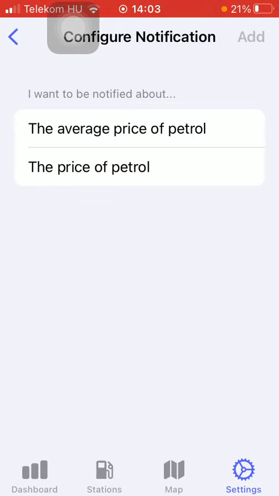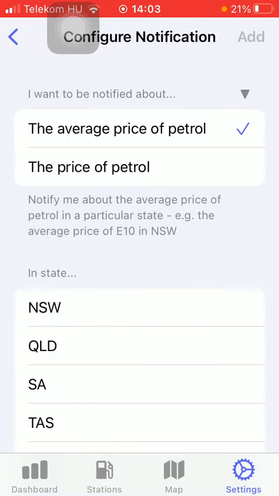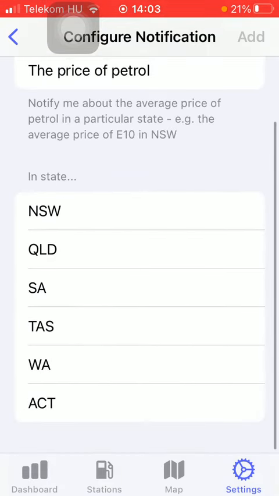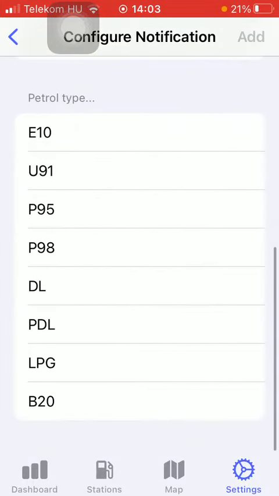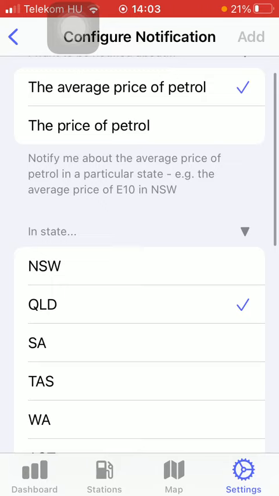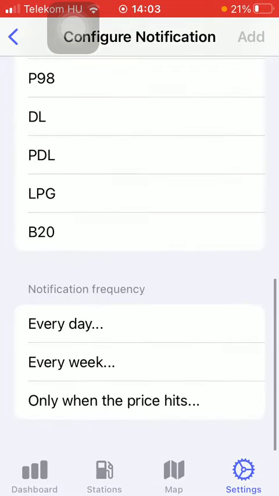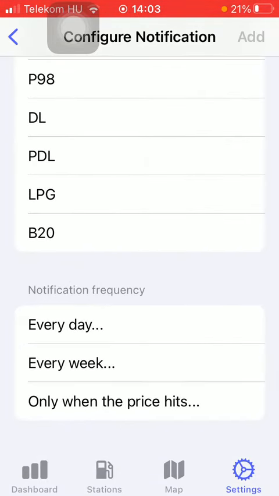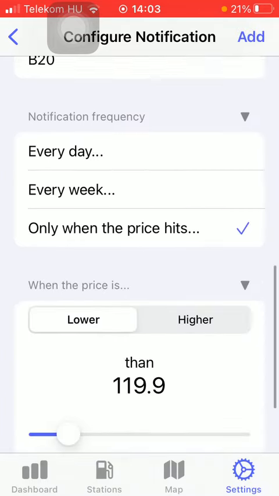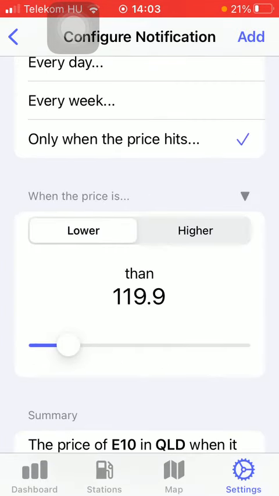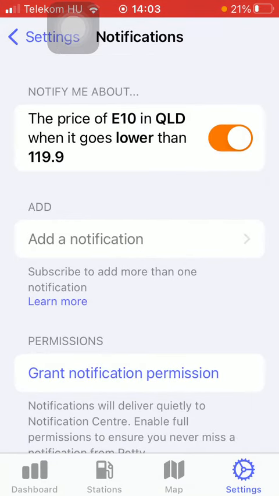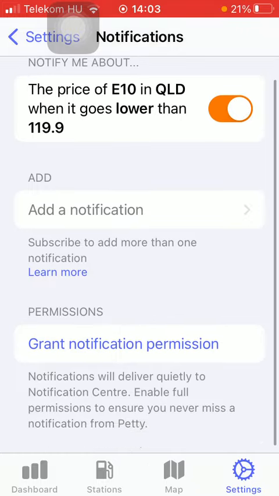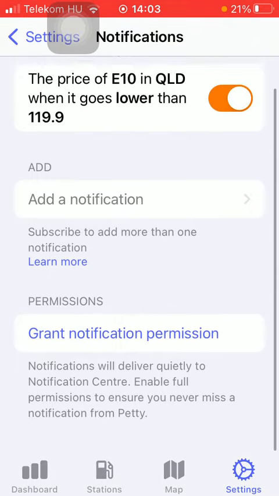I want to be notified about the average price of petrol or the price of petrol, so tap on it, and here you should select the state and then click on the add button, and also the petrol type should be selected, and the notification frequency, every day, every week, or only when the price hits. And if you are done with adding this information, you should tap on the add button in the upper right corner of the screen to enable the notification that you can turn on and off at this section anytime you feel like to do so.